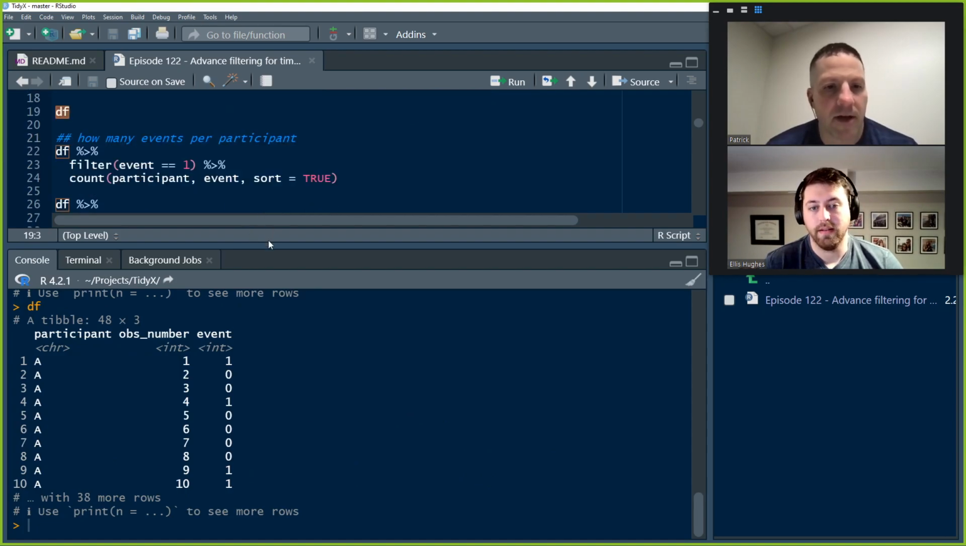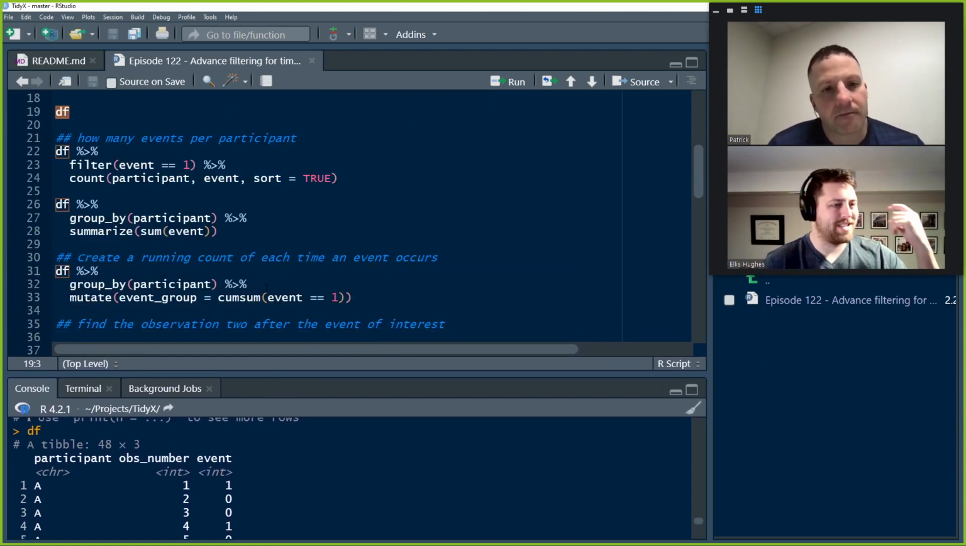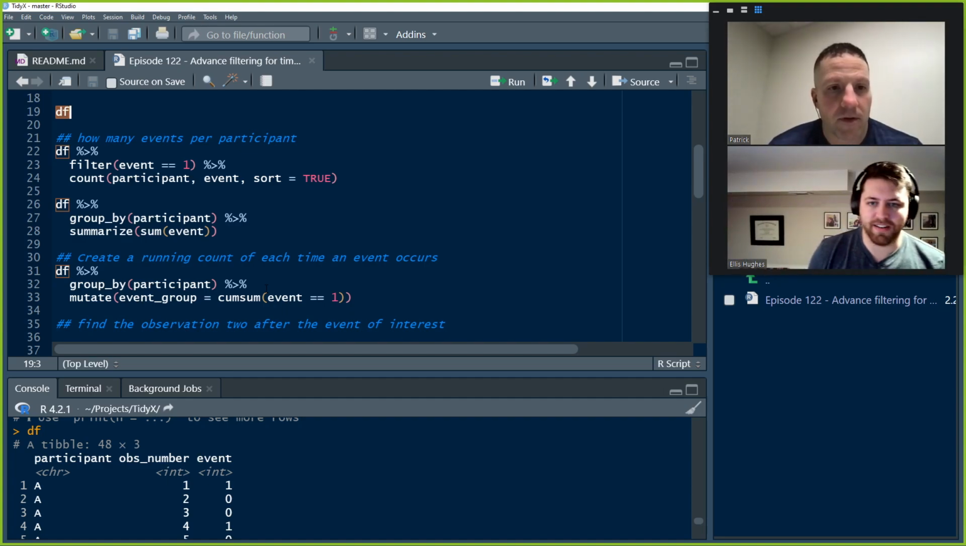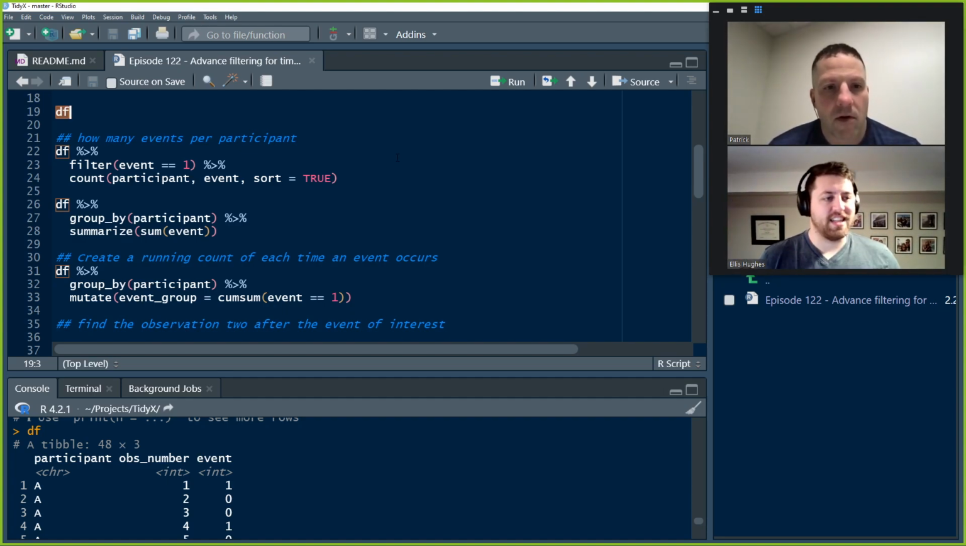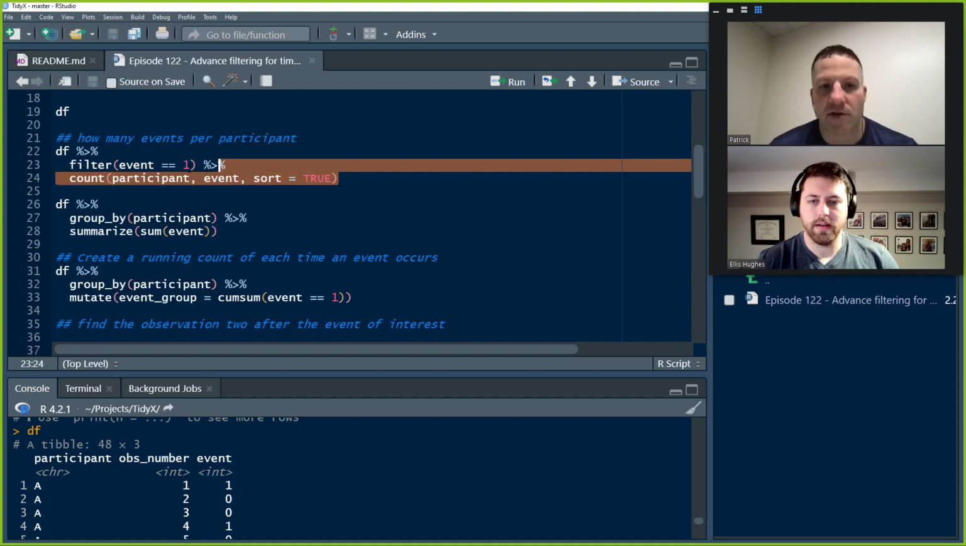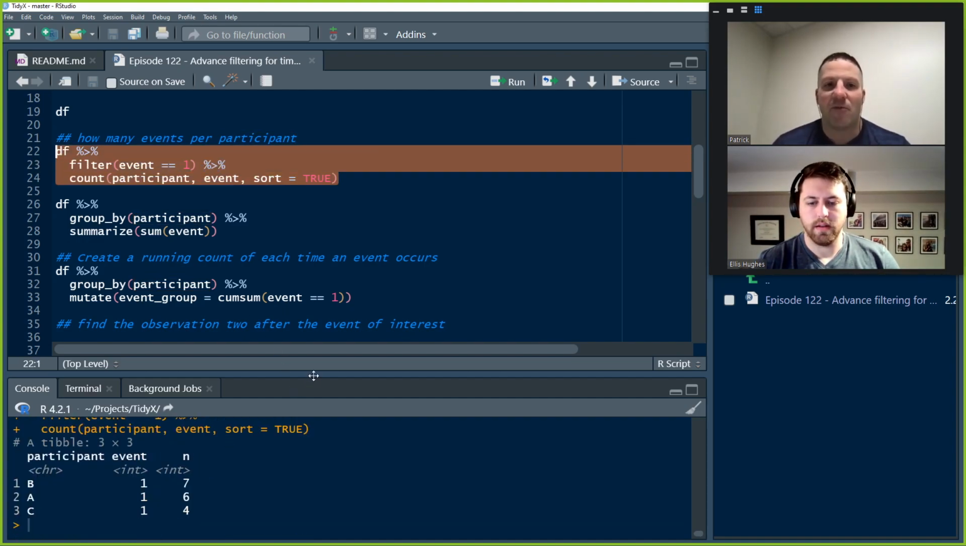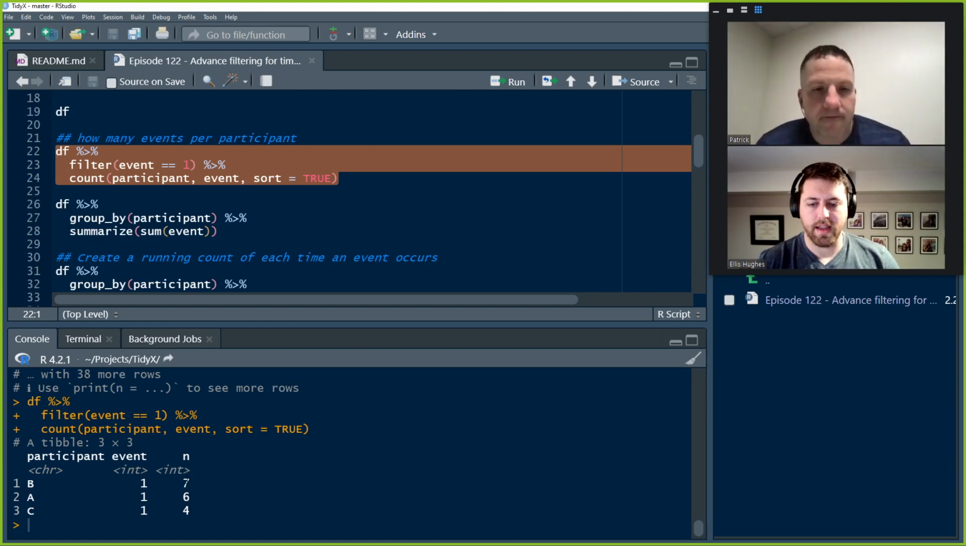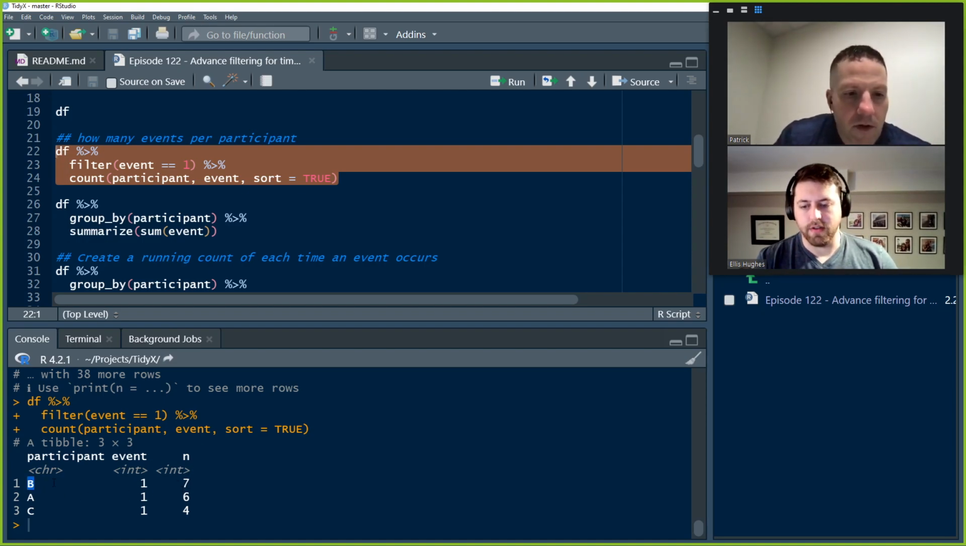All right, so let's get some simple, high level information about our data set here. How many events did each participant have? There's two different ways that you can do this. The first one is to filter on event, and then count the number of times participant occurs, every time you see participant with event 1. This is going to give us for participant B, 7 observations. For A, 6 observations. And for C, 4 observations.